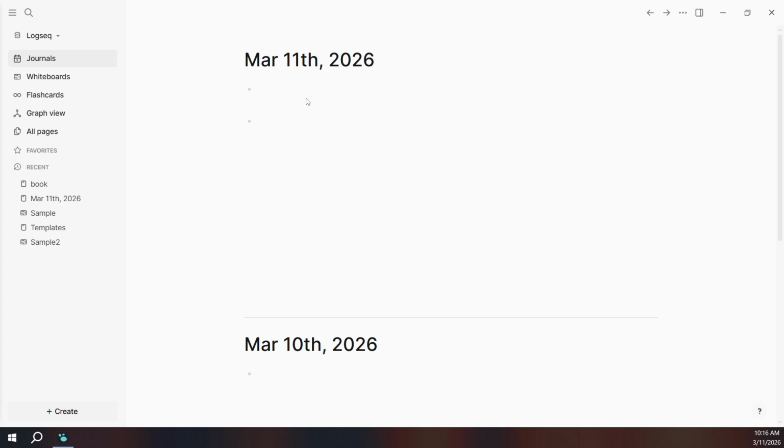The journal is the daily page Logseq creates for you automatically, and it's perfect for time tracking because each entry is anchored to a specific date. This keeps your timeline clean, chronological, and easy to review later without any extra setup.